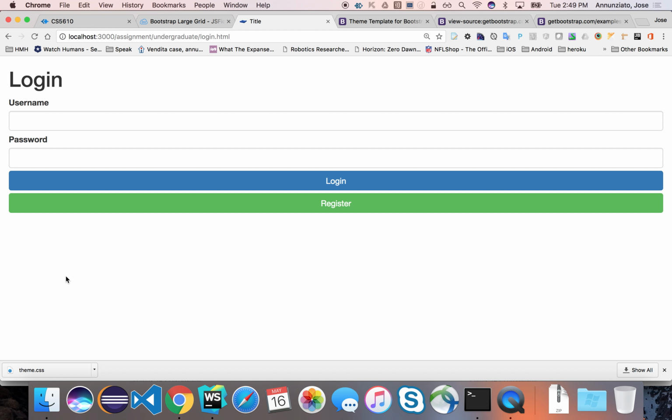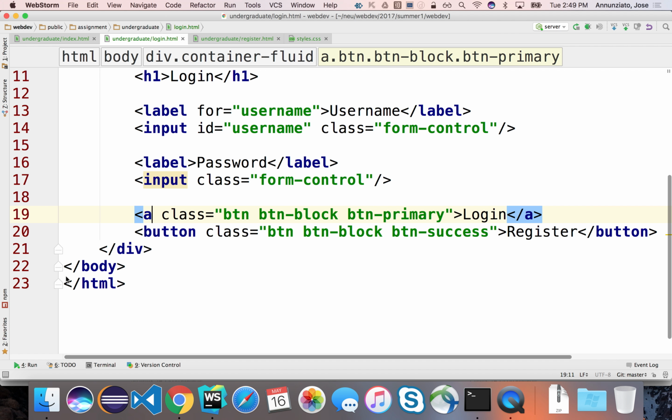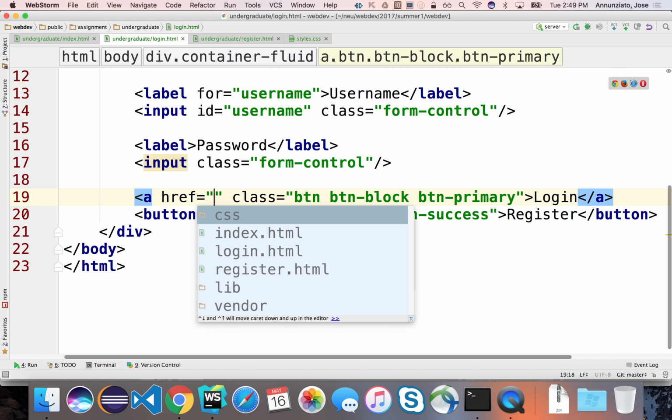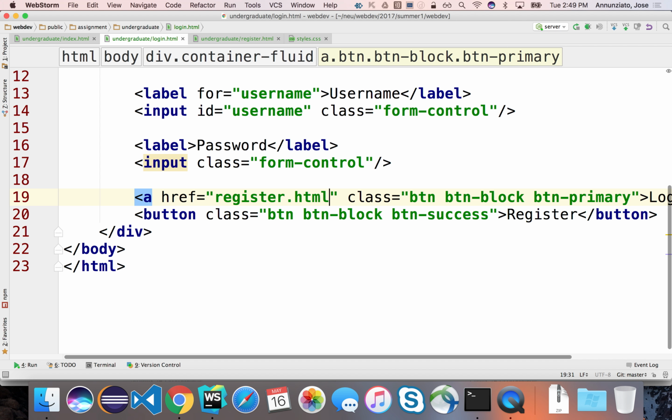Okay. So anyway, in the login page, if I log in, typically where I want to go is the profile page, which we don't have, right? We don't have the profile, so we'll have to build a profile in a minute.